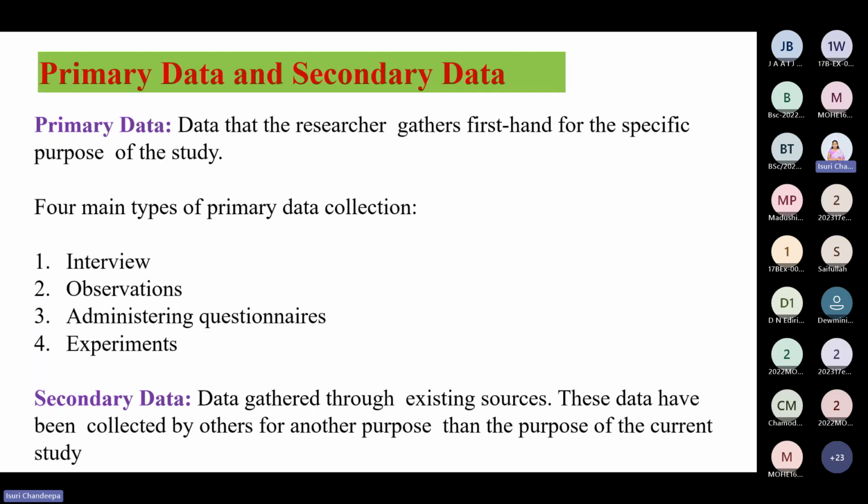Secondary data. What do you mean by the secondary data? Second time. The data gathered through the existing sources. It has been published somewhere else. Now from the published sources, you are going to extract this data. We are calling it as a secondary data. Right? So that means that these data have been collected by others for another purpose than the purpose of the current study.